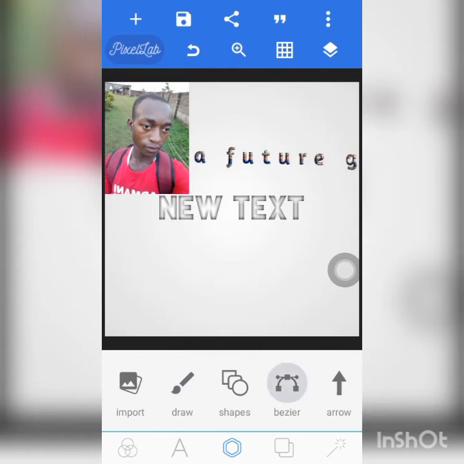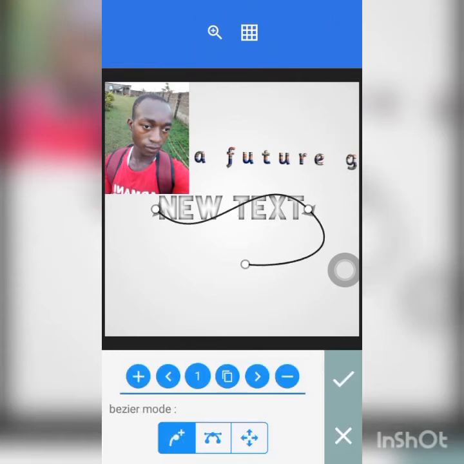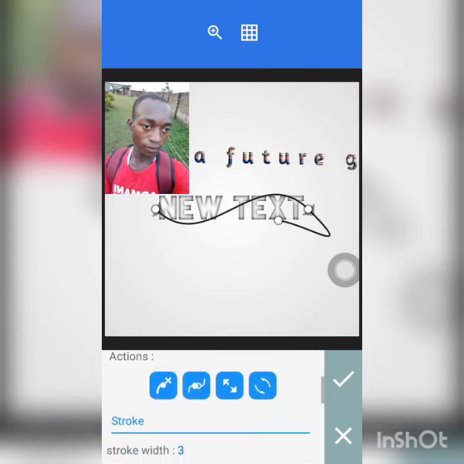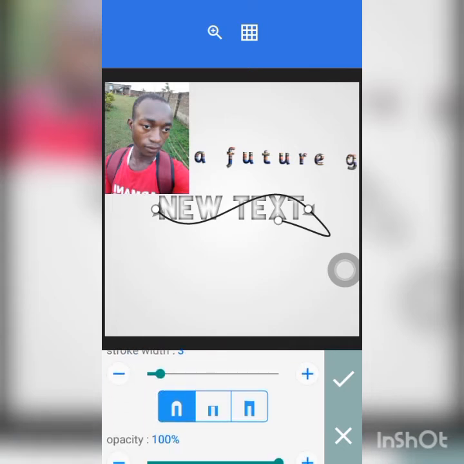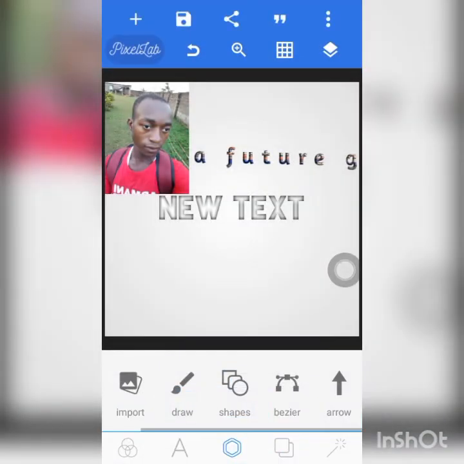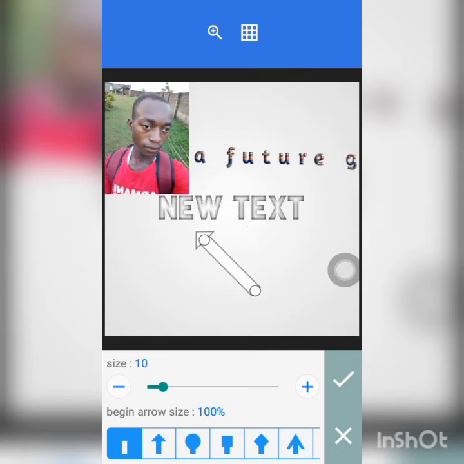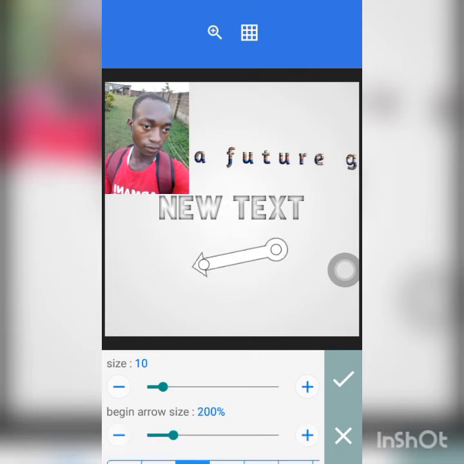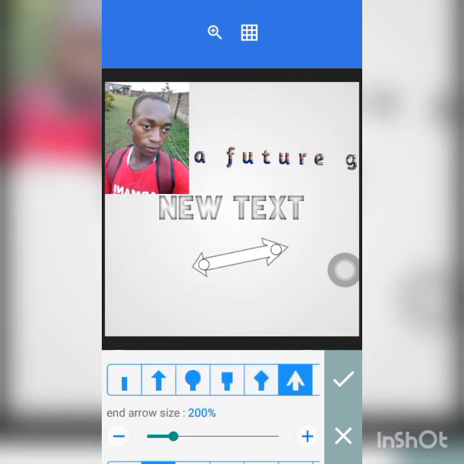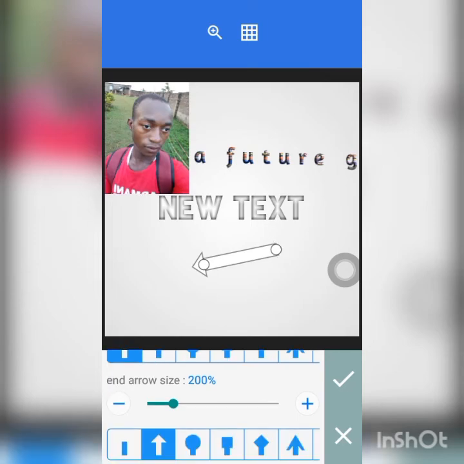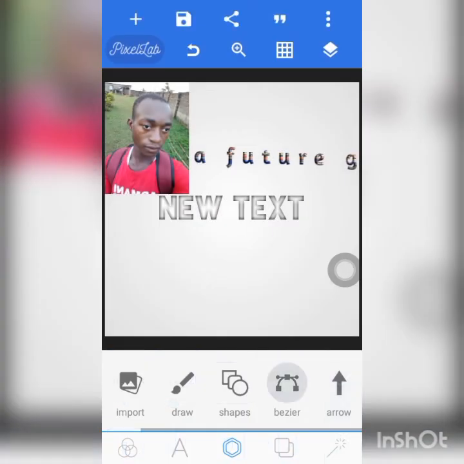Now we have the bizarre too. This is used to create some effects. As the class goes on, I will show you what you can use this thing to do. It's very amazing. Now this arrow key, you can use it for anything. Look at the shape. It's just shapes.